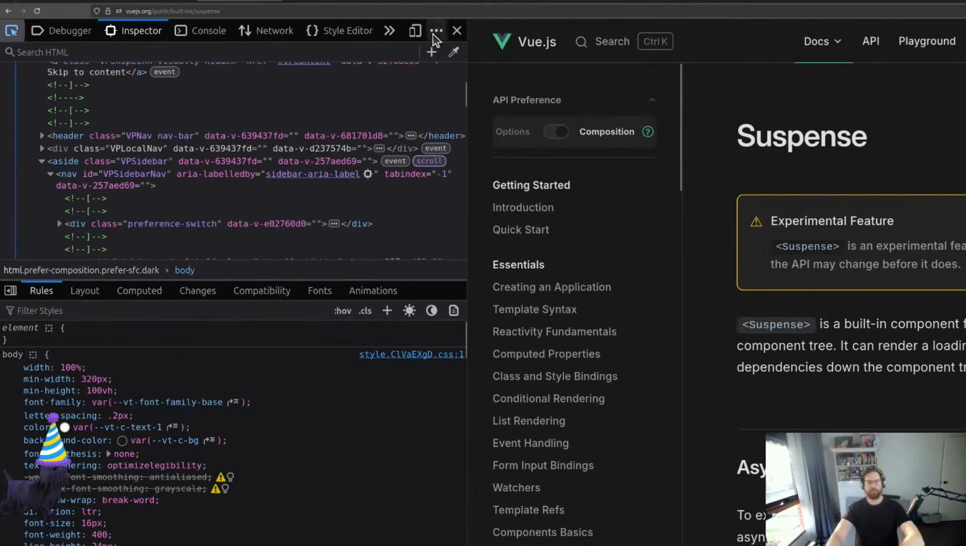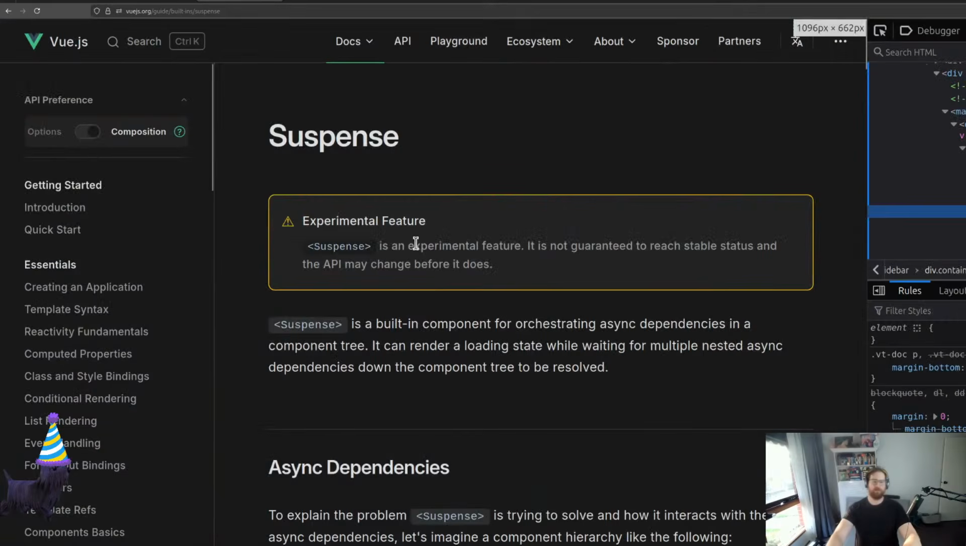So it is an experimental feature. I do know it can change at any point in time, and I'm hoping it doesn't just suddenly change because this is going to encompass everything.